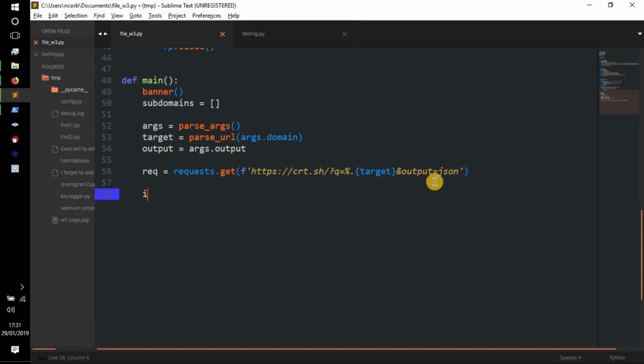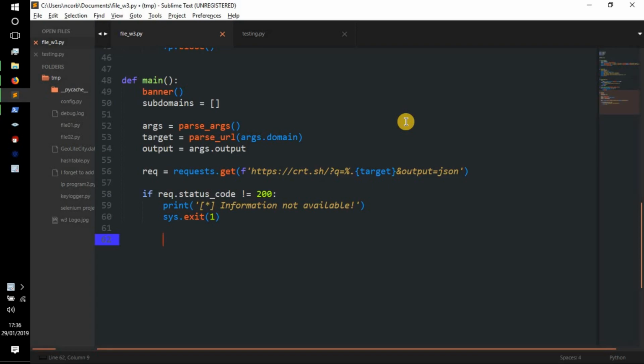So next we're going to do if request.status_code is not equal to 200. So if the request status code is not equal to 200, that means it's not okay, and basically we're going to just print information not available, because obviously something's gone wrong and we're not going to get any of the data that we need. So next we'll just do sys.exit and then 1, because obviously something's happened, an error. We're going to exit with the code 1.